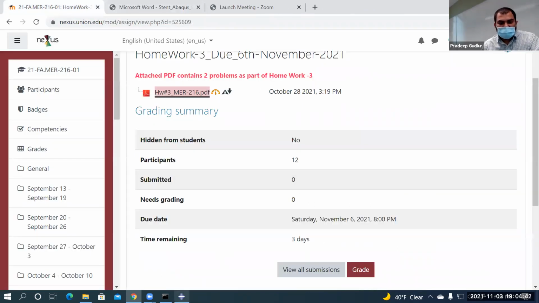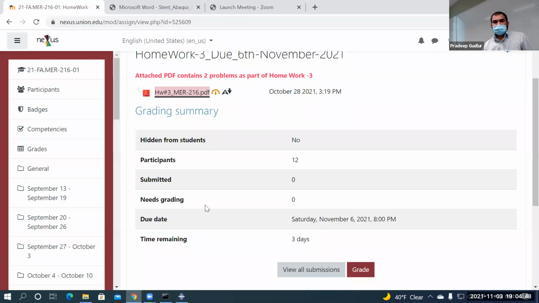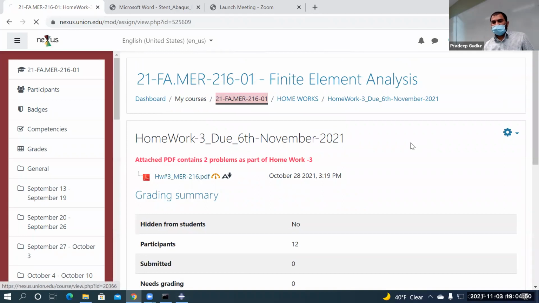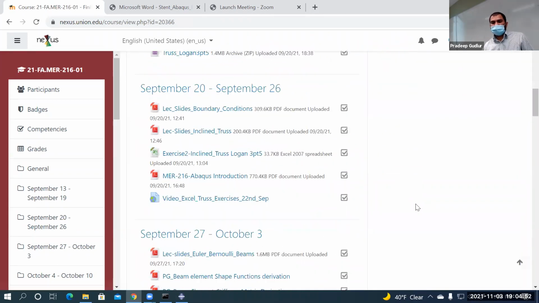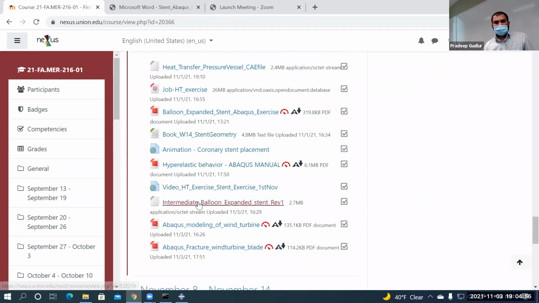All right, if you have the Stent model from last class, open it. Latecomers, if you don't have the file, log into Nexus, scroll all the way down and look for the intermediate file, balloon expanded stent. And that's the problem description.